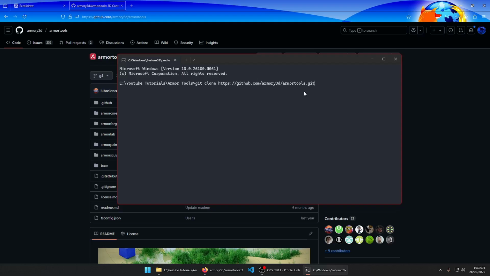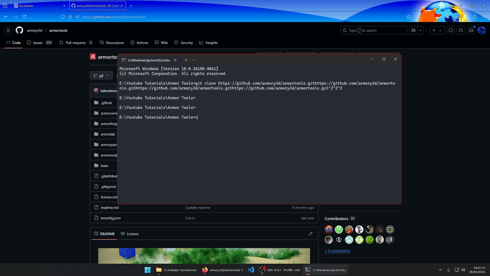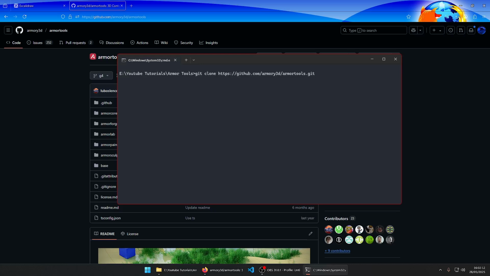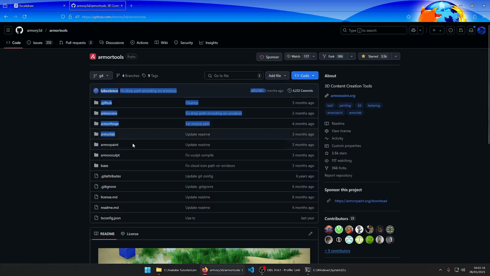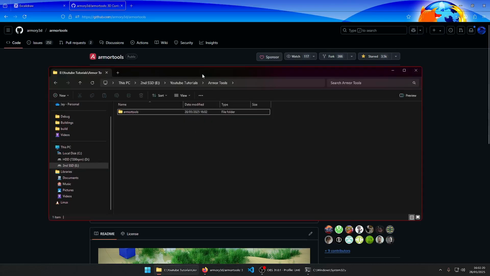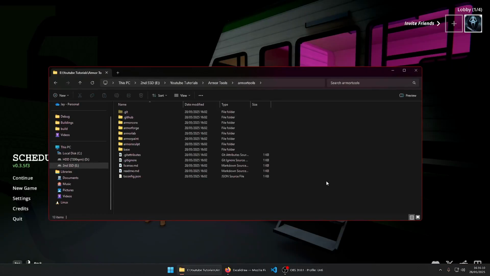So we do git clone. We type out git clone and the URL. We just hit Control V to paste the URL. I'll do it again because I just wanted to show you. Then we hit enter. This downloads all this stuff that you see in here, and it should put it in a nice little folder for us.